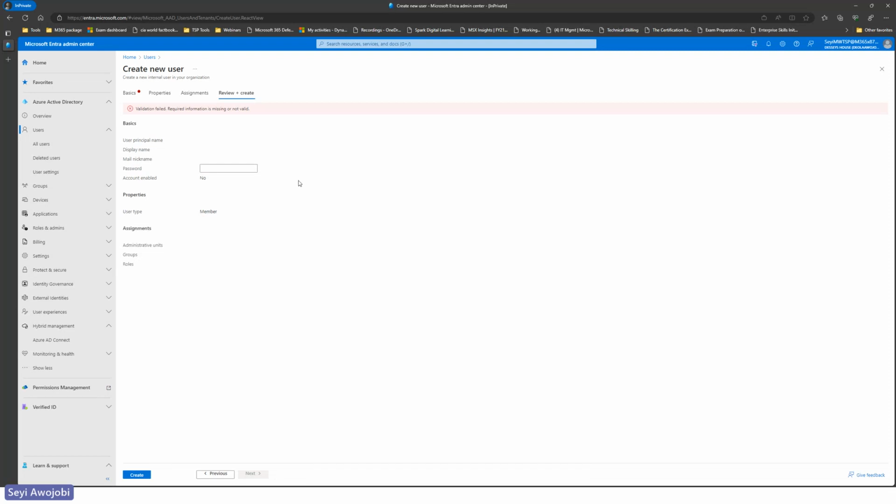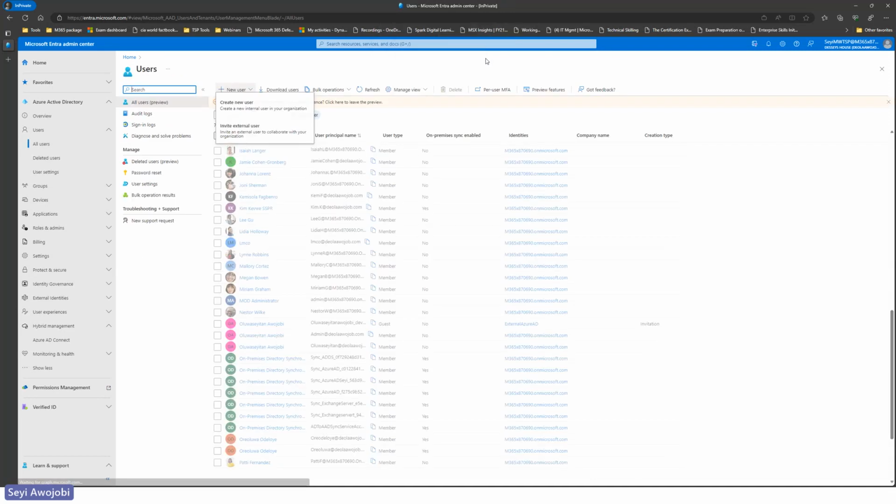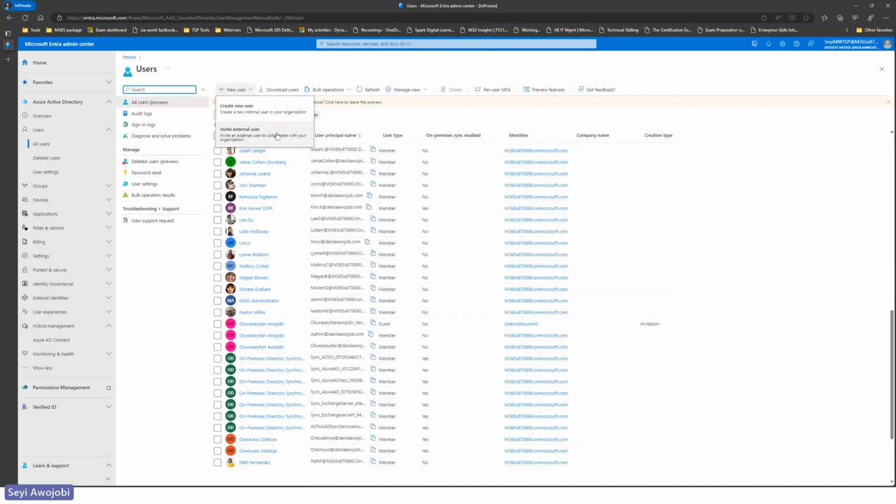Of course, we're not going to create this because I have tons of users already that we can work with. So we go back, and like I said, you can invite external users, so just third-party people that you might be working with, you can get them into your organization. But you can also do bulk operations. You can bulk create people, bulk invite people, and also bulk delete people.